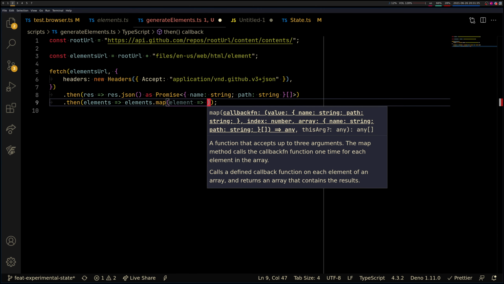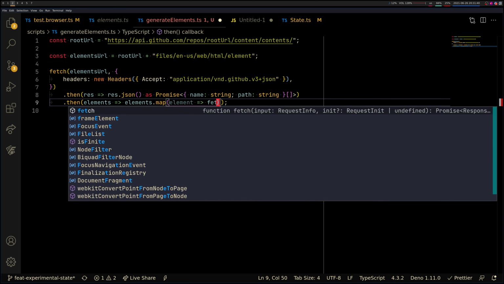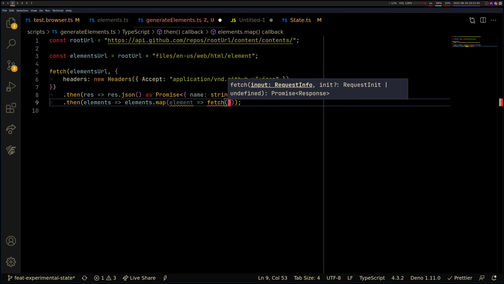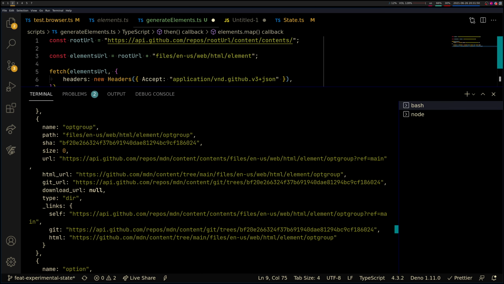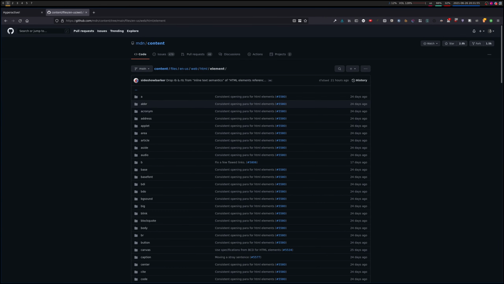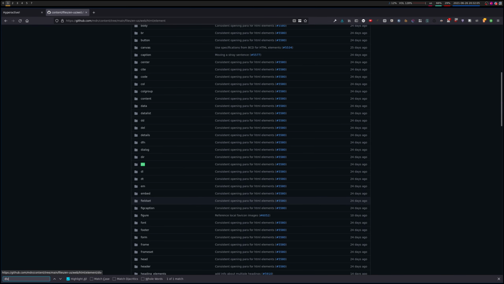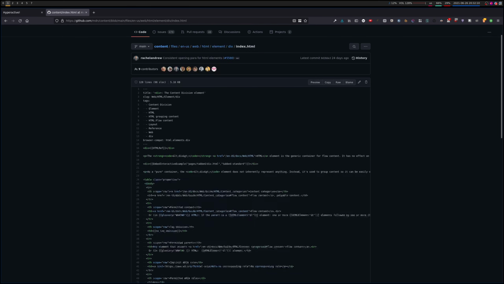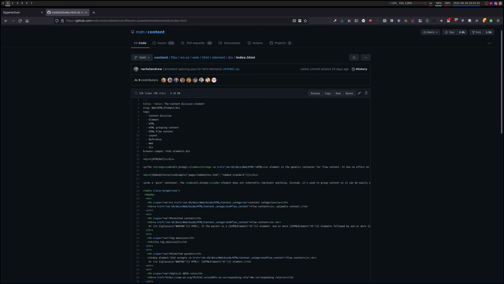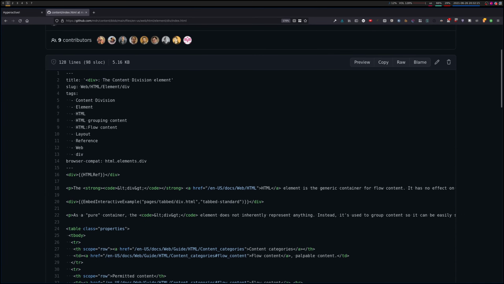and for each element we want to do another fetch, this time root URL plus element dot path, which takes us all the way to the directory itself, but we want to go further than the directory. So inside the directory, let's take div as an example. Inside the directory we have index.html, and I think all the data we need is right here.